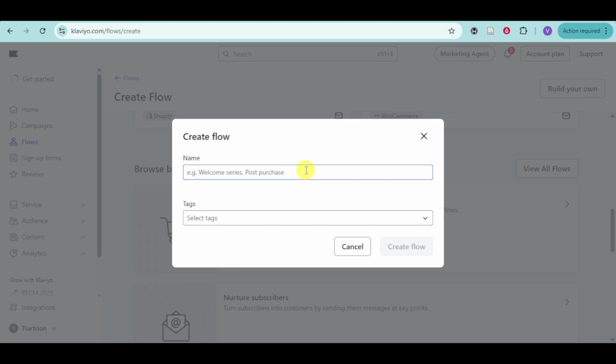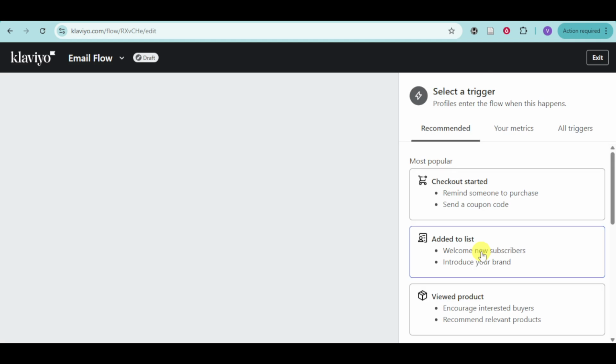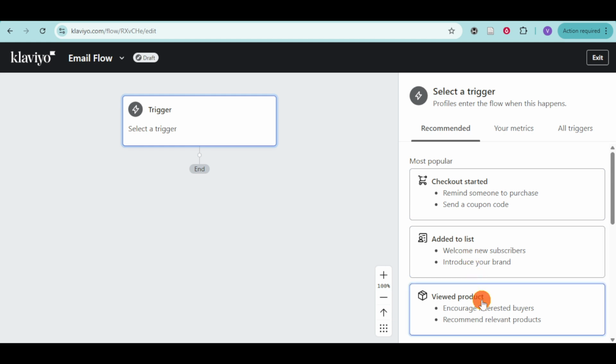And then let's name this right here based on what we want. Let's name this Email Flow. Click on Create Flow. After that, they should be able to create right here a blank page. And in this case, you can just choose a trigger event that starts a flow, like for example, someone has actually viewed the product.